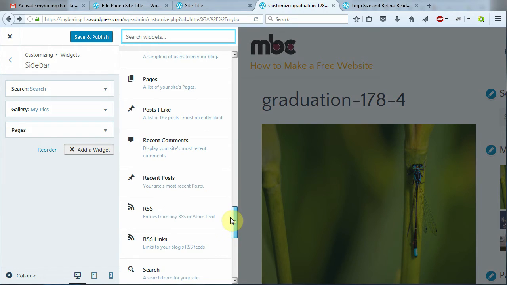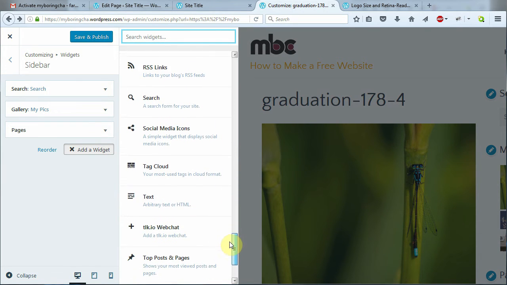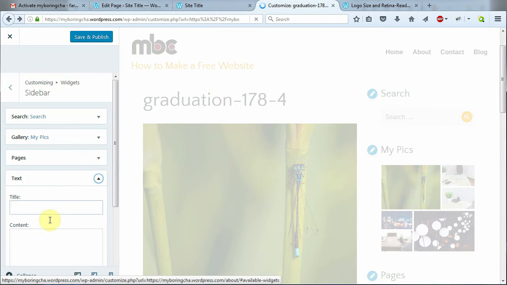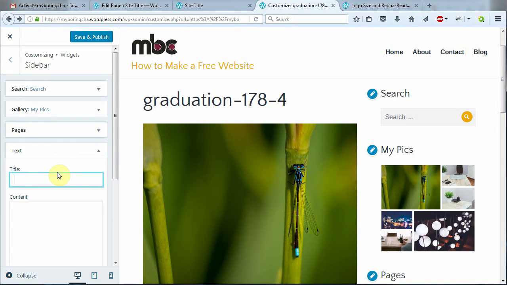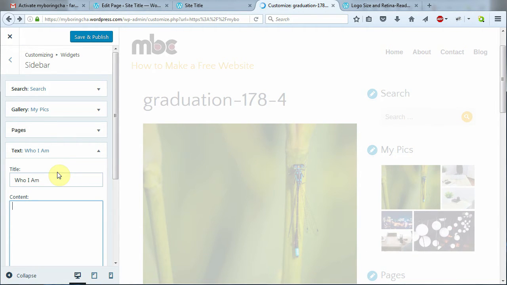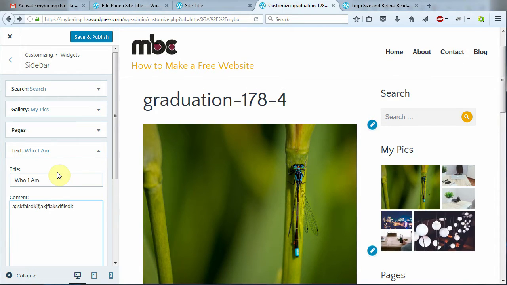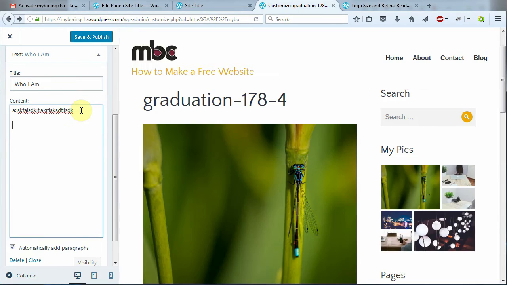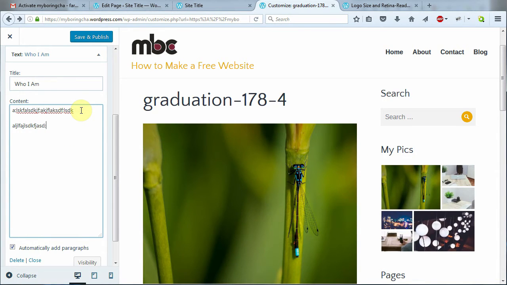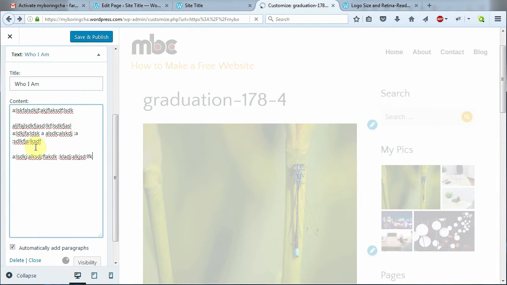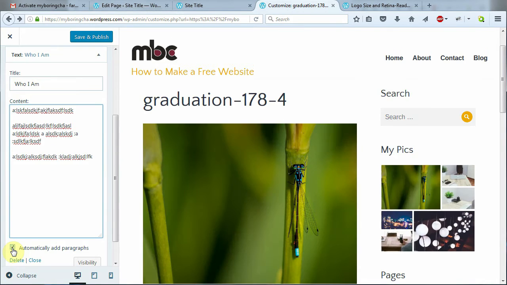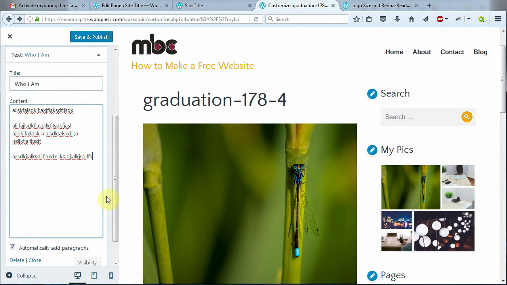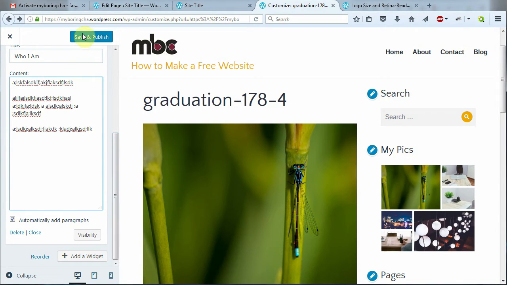One widget I add to a lot of websites that I make is a text widget. You can just put whatever text you want in here. So, who I am or what I do. And then you can just add a bunch of text. You can also click automatically add paragraphs here. And then when you put a hard return like that and you put some more text, then it automatically creates paragraphs. If you don't tick that box and you type some different paragraphs and then you click save and publish, there will be no spaces in between the paragraphs. It will be just all one block of text.